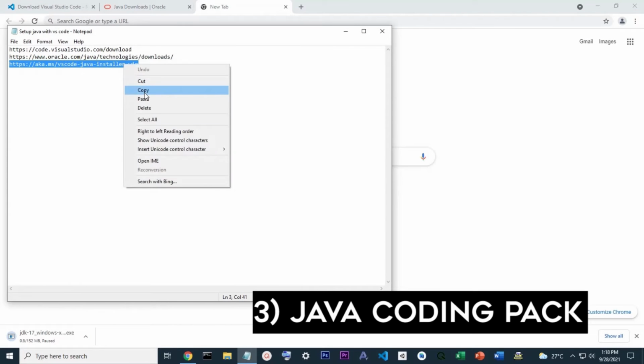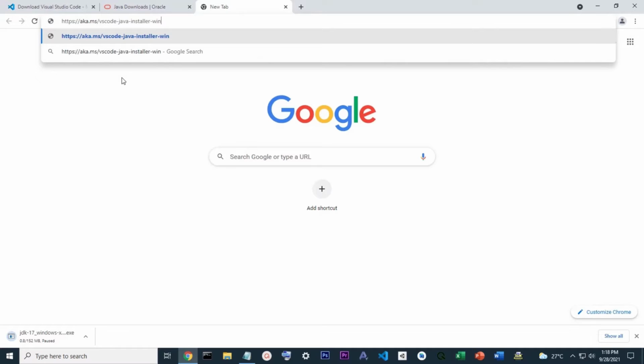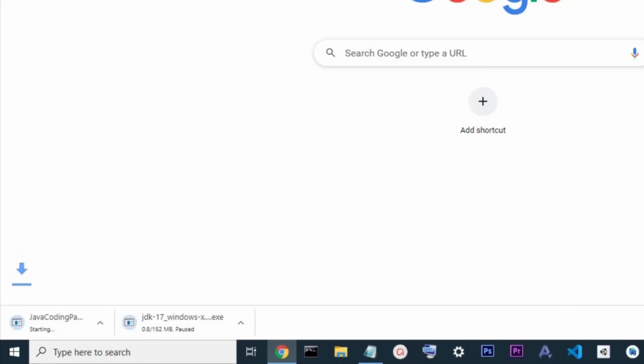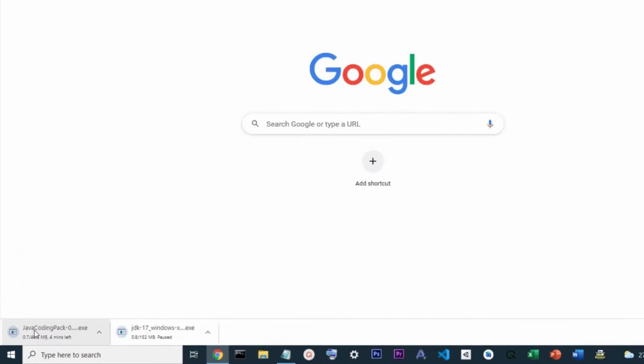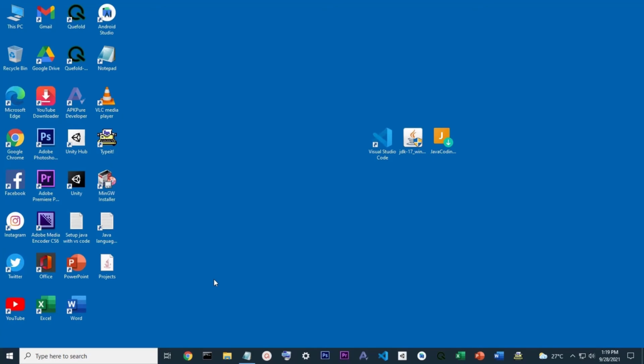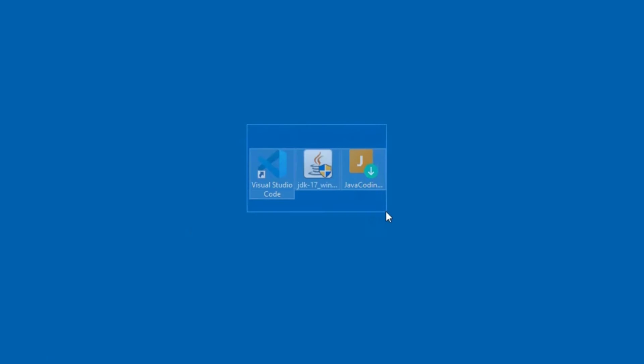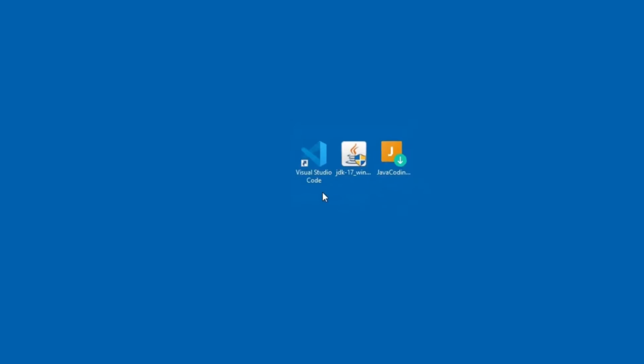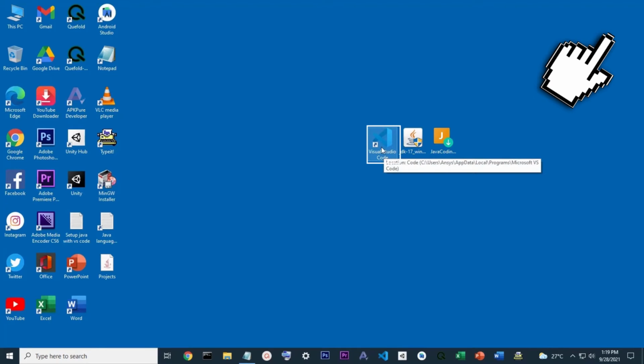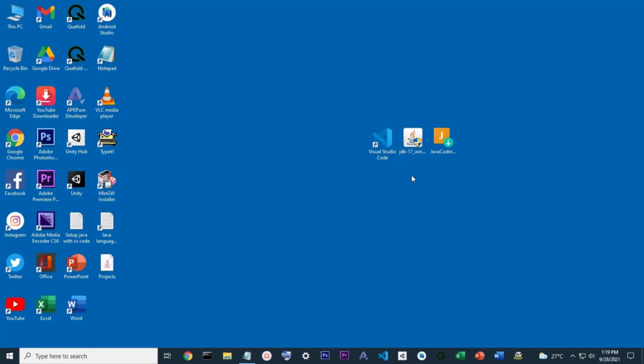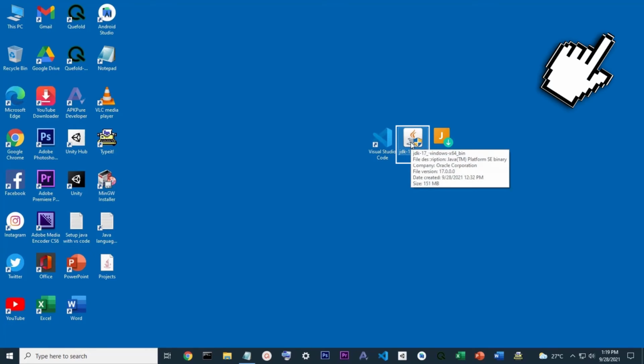The last one is to download some necessary files. The downloading will start automatically. These are the files that we downloaded now. Full VS Code installation tutorial is on the I button. Full JDK installation tutorial is on the I button.